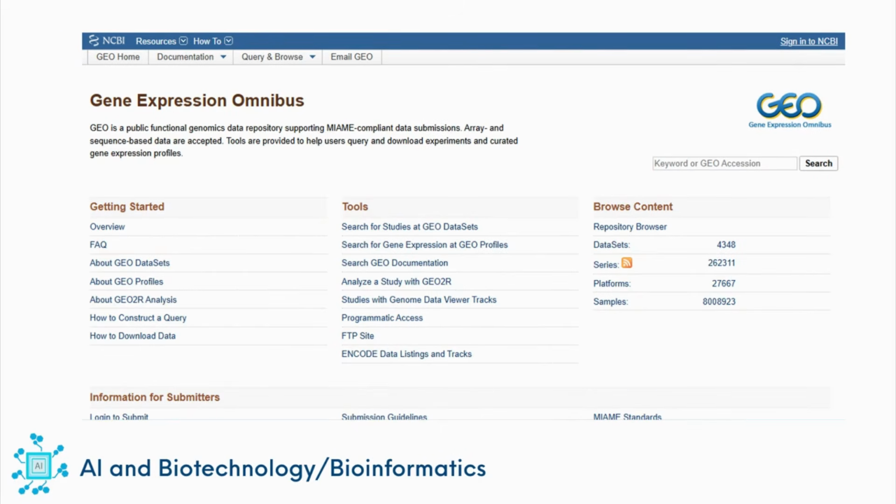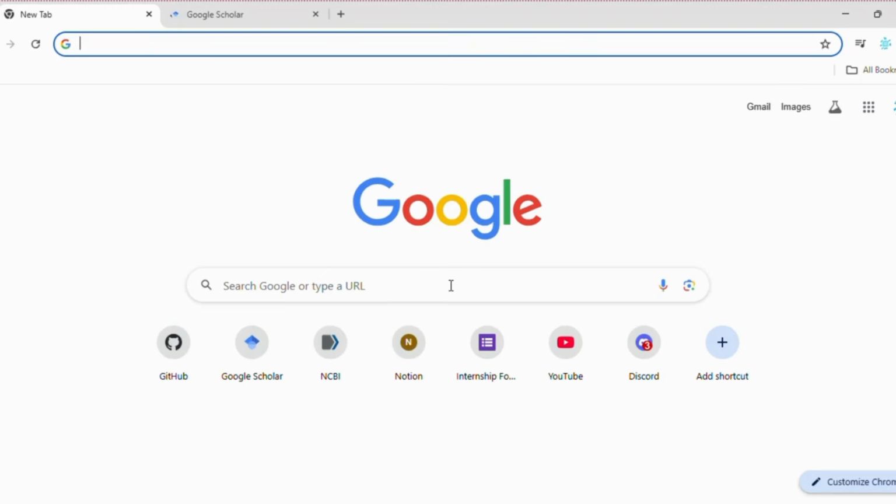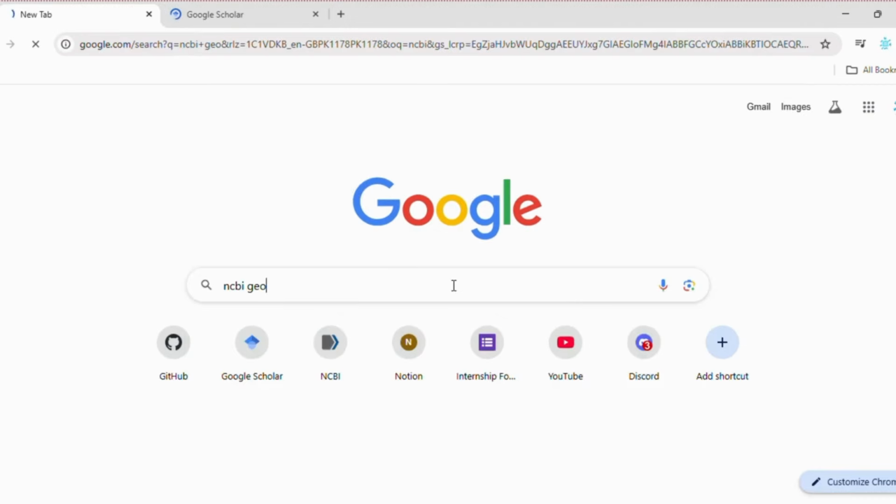Welcome back everyone. In this session we will continue with step 1 of our workflow, which is data retrieval, but this time we will focus on NCBI GEO. GEO stands for Gene Expression Omnibus. It is the largest public repository for functional genomics data. So here you will find the datasets for microarray, RNA sequencing studies, and many other high throughput experiments. Let's see how to find and download data from NCBI GEO.